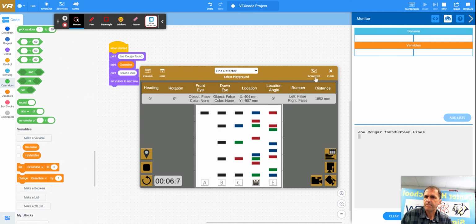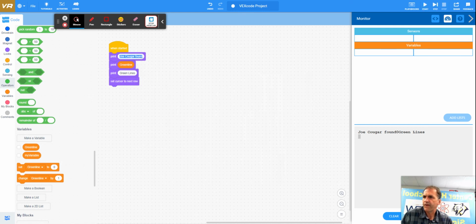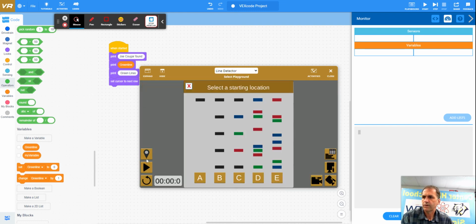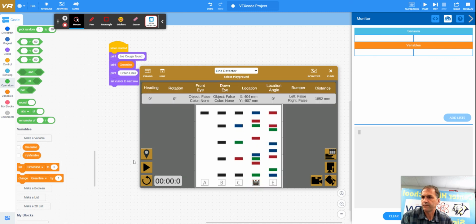Now we could put a space, I think. Let's try that, after found and before green. Let's see if that fixes that little problem. Whoops, where's my playground? There we go. And let's go to D. It doesn't matter, because we're not detecting anything right now. There we go. All right, so we're going to print at the end that you found how many green lines, how many blue lines, how many red lines.